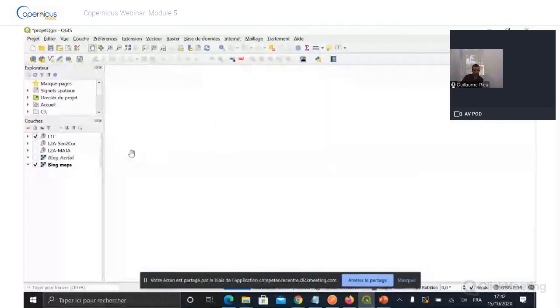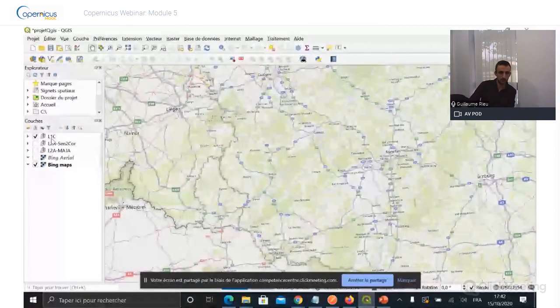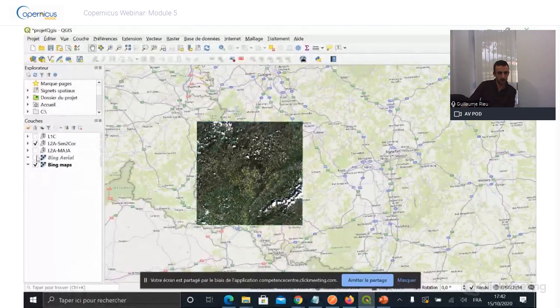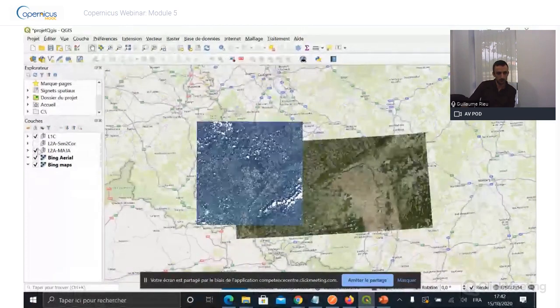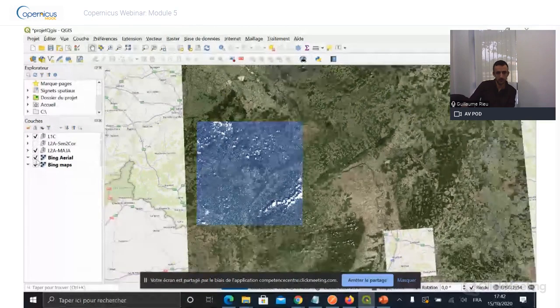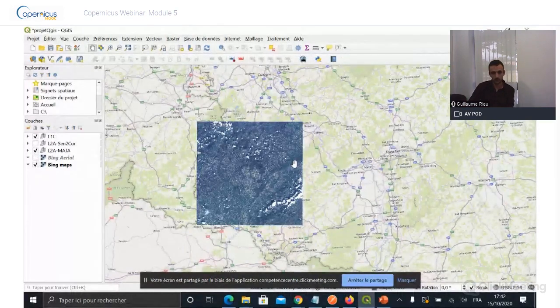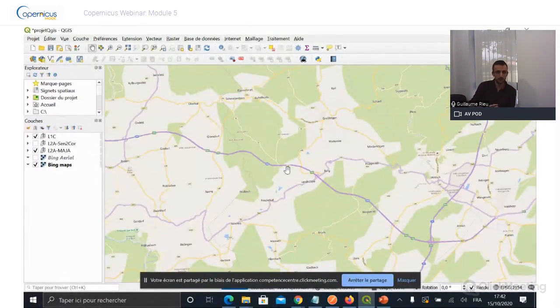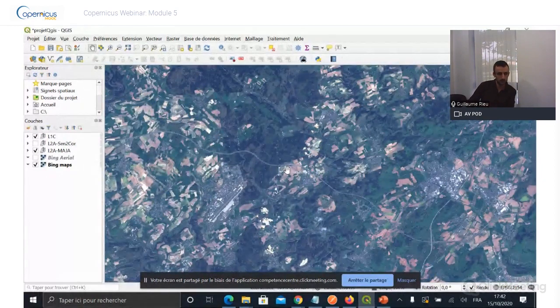So these are three Sentinel-2 images that I have downloaded over Luxembourg. This is the first one, the second one, and the third one. The first one is a level 1C Sentinel-2 image. There is no atmospherical correction, and as you can see, the colors are quite blue because there is no atmospherical correction. And when we perform atmospherical correction, the result is this one.